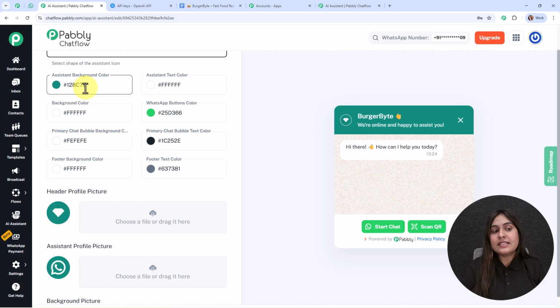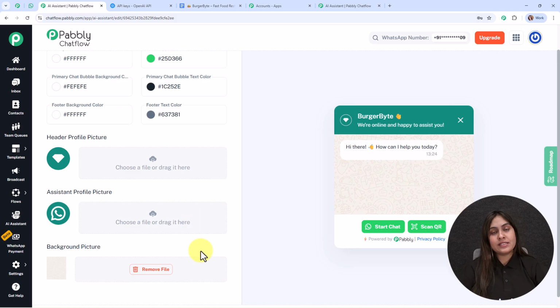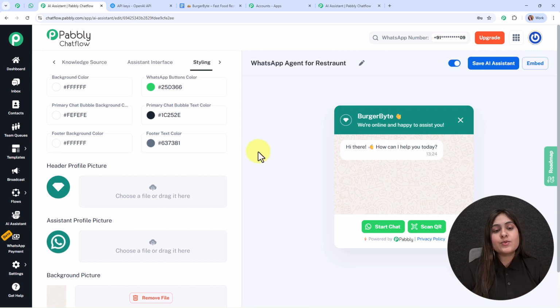Then you can update the assistant background color, assistant text color, background color, WhatsApp button colors and many more. For now, I have used the basic ones, but you can update them as per your requirement. Then you can upload a header profile picture, assistant profile picture and a background picture as well for your assistant. For now, I have not uploaded any media. Alright, so this was the entire process of creating this amazing WhatsApp AI assistant for your own restaurant business.